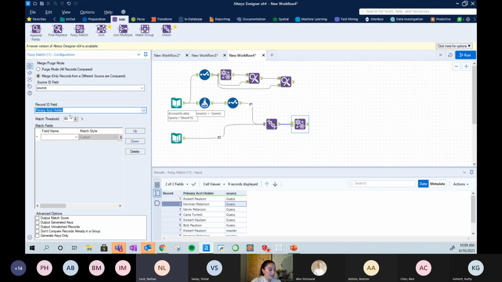Primary account holder. Yes. And then going to match primary account holders. Then let's do name. Let's do name with nicknames. I haven't done that one before, so it should probably work. Let's get the match score as well, output.